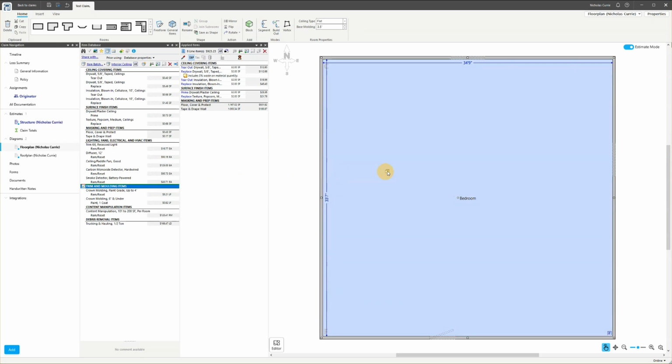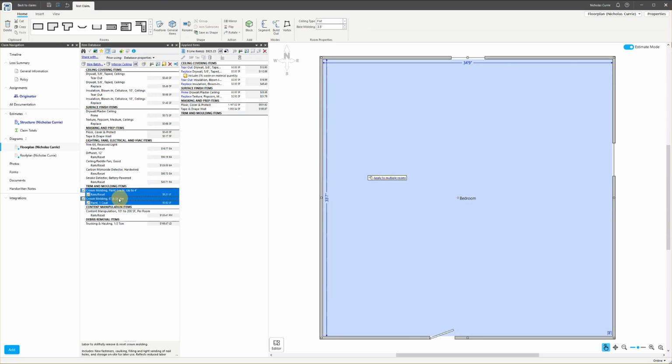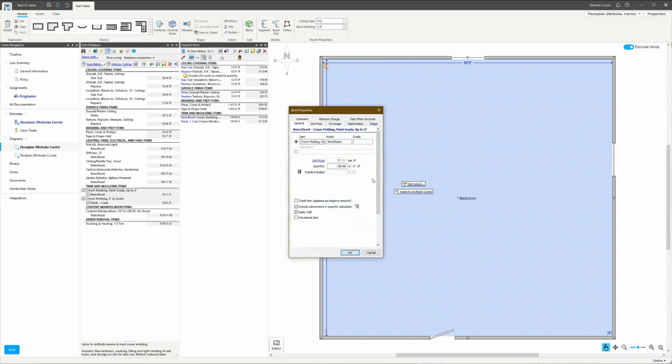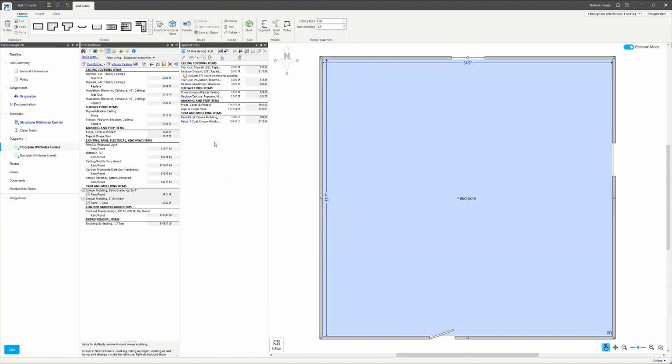You want to drag the line item break first, and then you want to drag your items, and you can adjust the quantity. Crown molding may be different. You may still have to go in and adjust one stick of crown, and then paint the rest. But it's very easy to create batches. They're the same thing as macros in Xactimate, but I recommend using the assemblies.